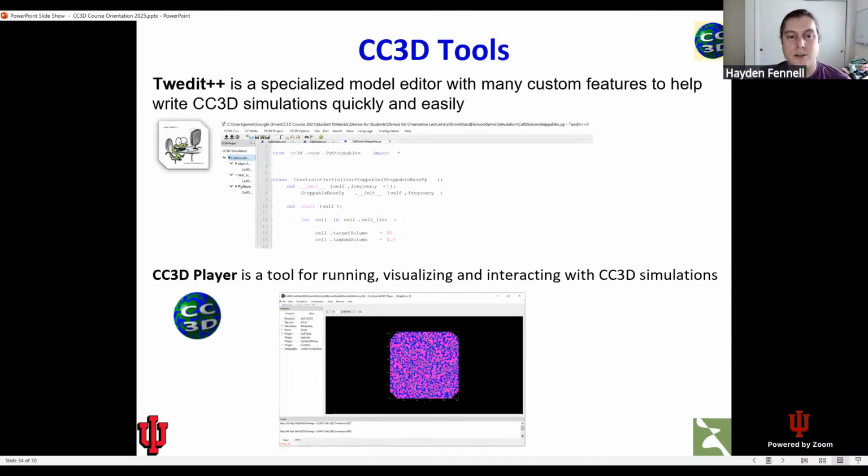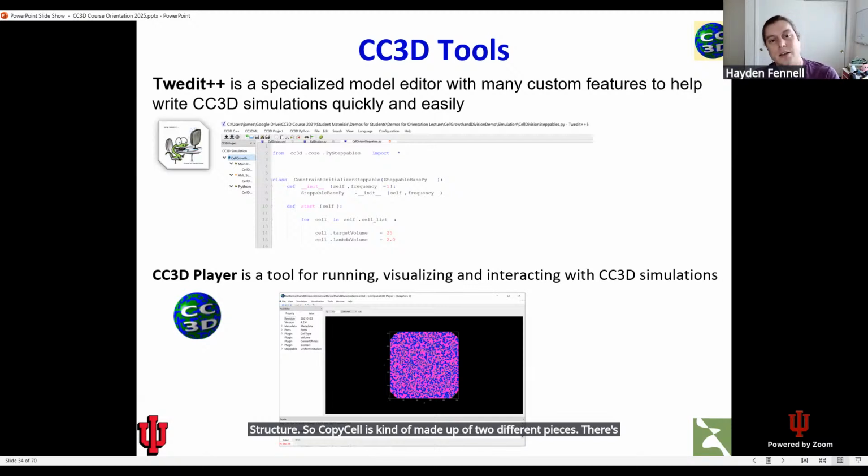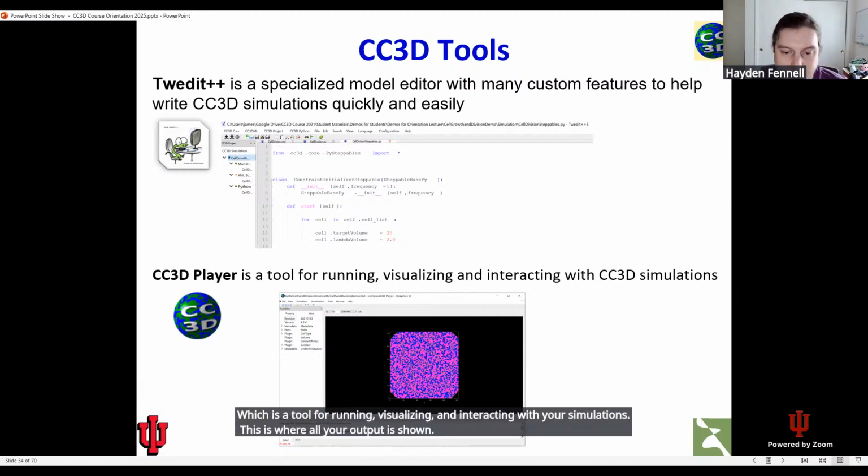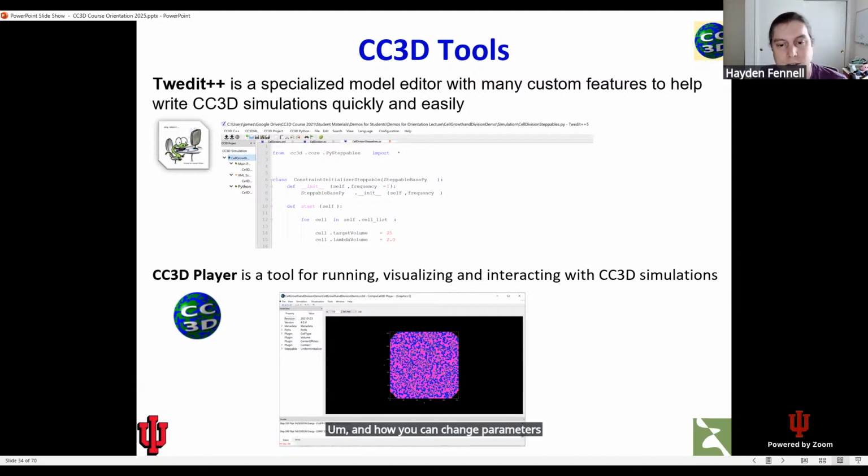All right, so quick note on CompuCell structure. CompuCell is made up of two different pieces. There's the CompuCell Player, which is a tool for running, visualizing, and interacting with your simulations. This is where all your output is shown, and how you can change parameters on the fly is through Player.